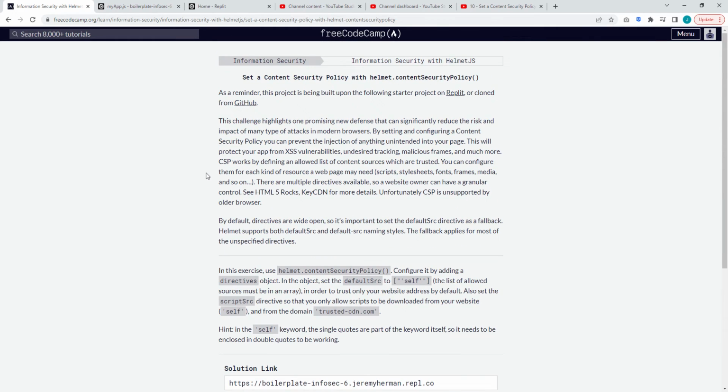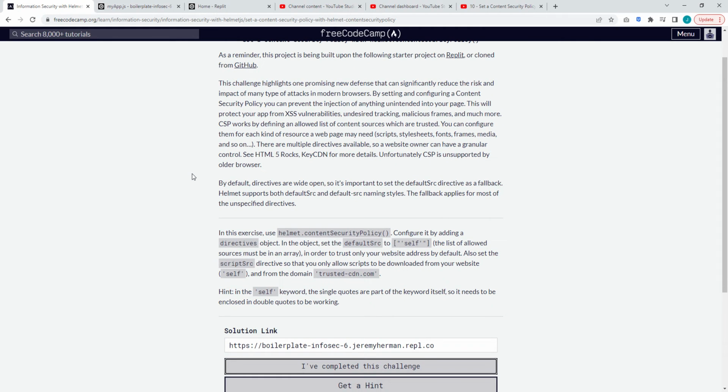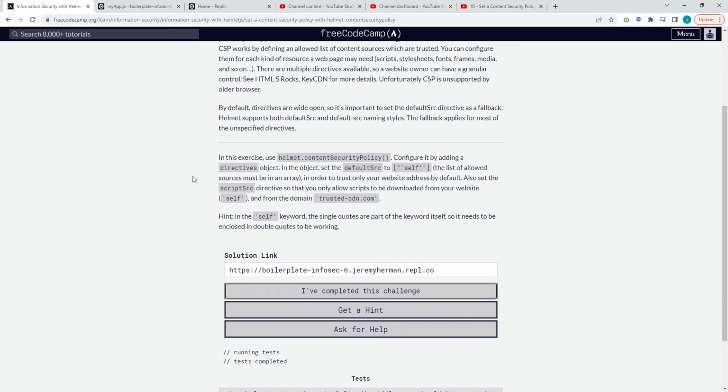Okay, so this is the next part for the freeCodeCamp infosec challenges. This is going to be part 10, which deals with the content security policy, basically where it's going to pull scripts from, where the source is defined, where it can only pull from specific websites.